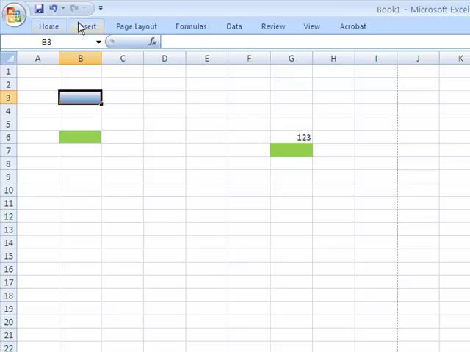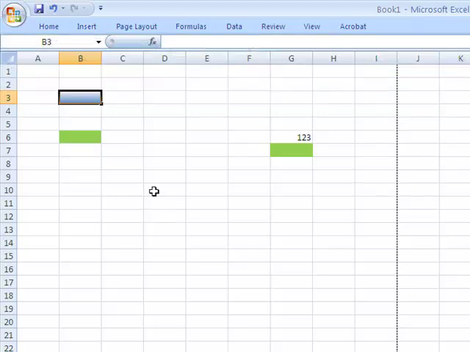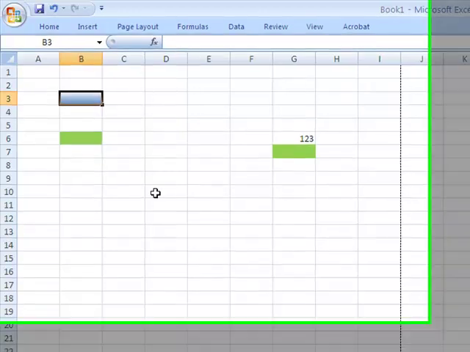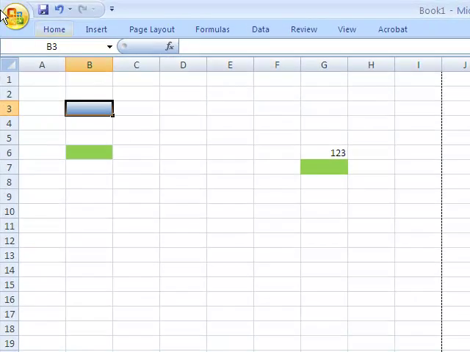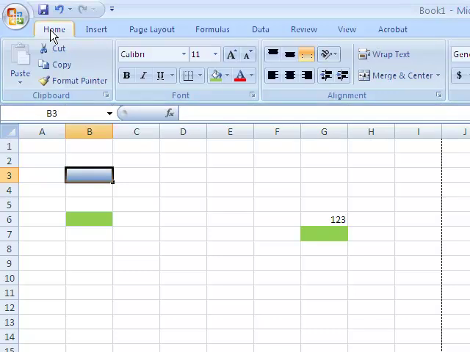If I come up and click on Insert, it rolls down my choices for Insert, and then if I go back to working on the worksheet, it rolls back up. Now if I want to permanently bring it back down again, I can go back to Home or any tab and double click, and that will pull the ribbon up permanently until the next time I want to hide it.